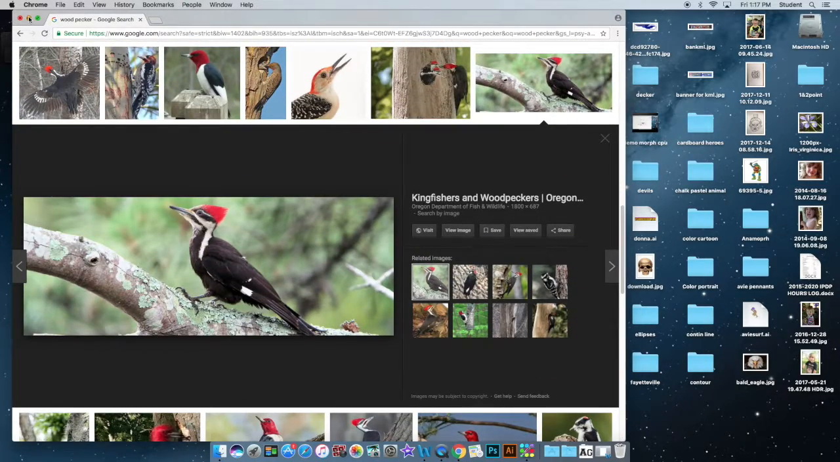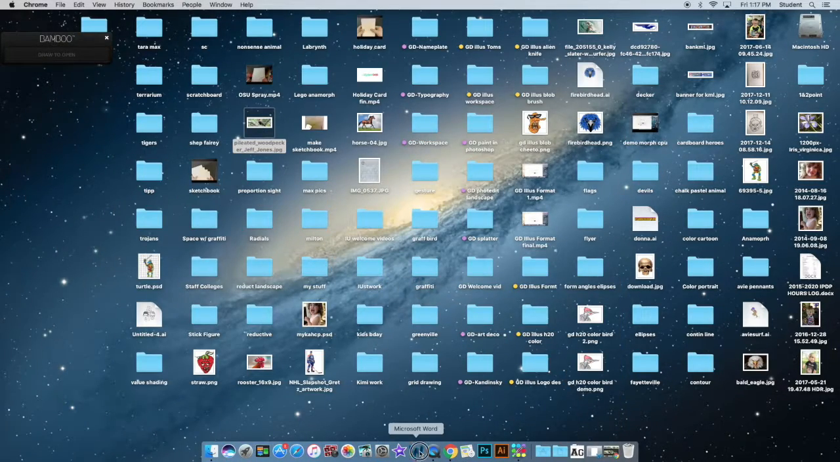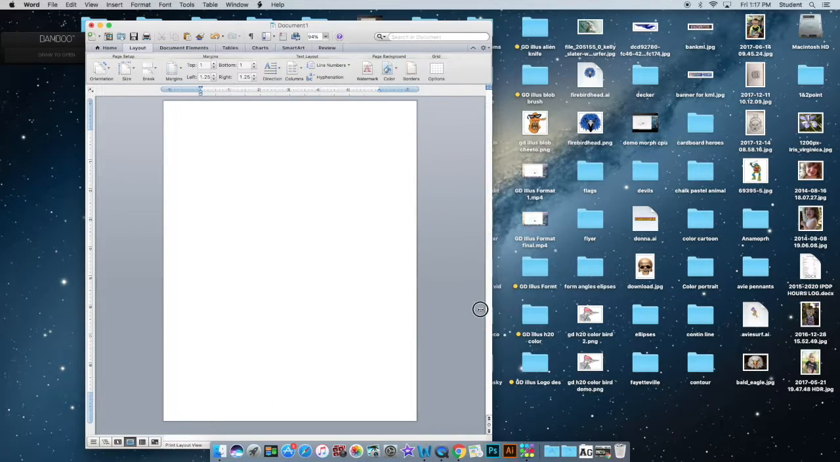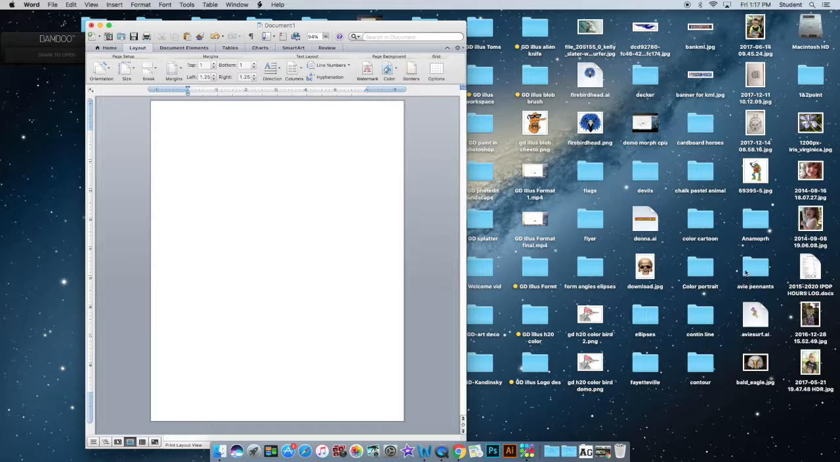And now we are going to open up a Microsoft Word, and we are going to drag our images in here to sort of set up our composition. Skull first. Go ahead and click on it.